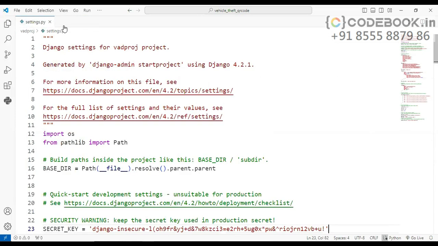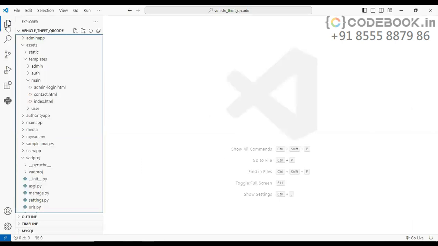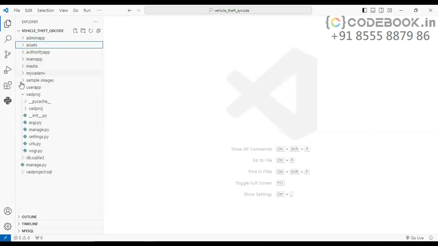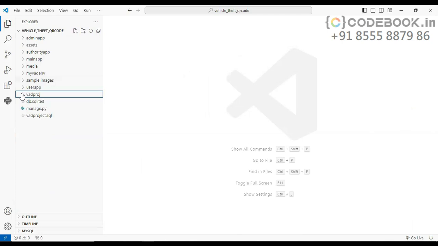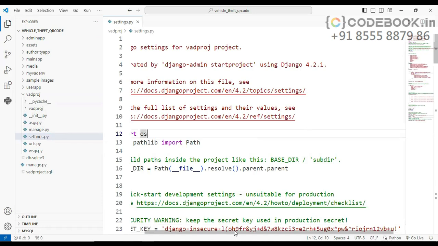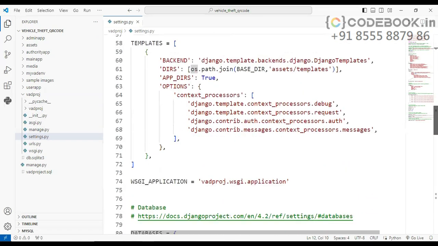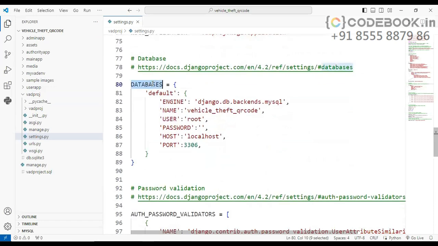Okay, this is the project opened in Visual Studio. Here you can see the Explorer window. First of all, let me show you where the code we have written to connect to the MySQL server is. If we go to this VAD project folder, there is a file with the name settings.py. If you expand that file and scroll down below, you will find the information about the database here, like the databases dictionary.